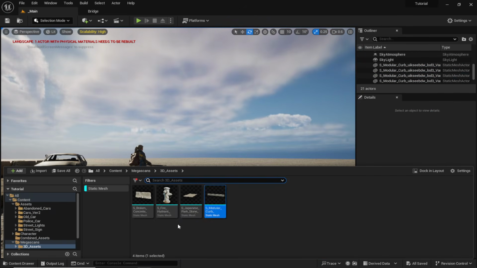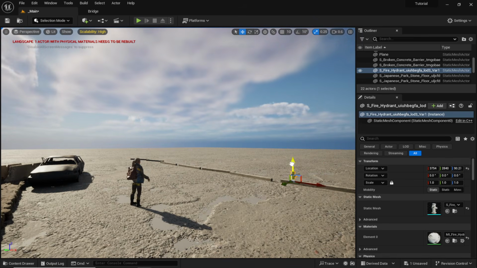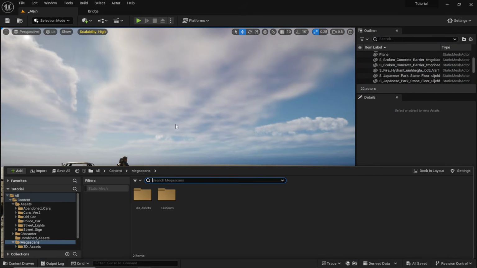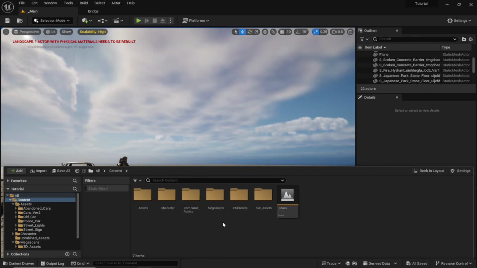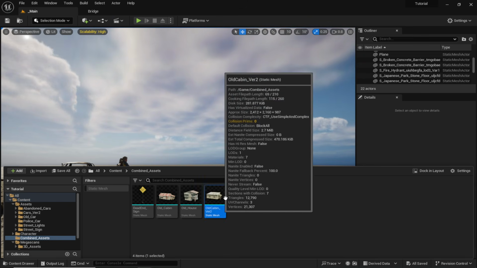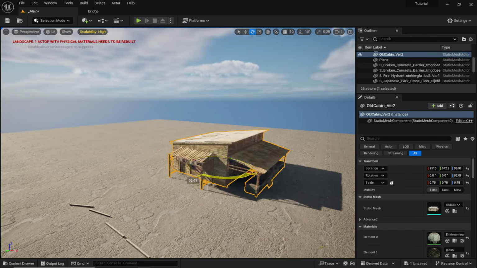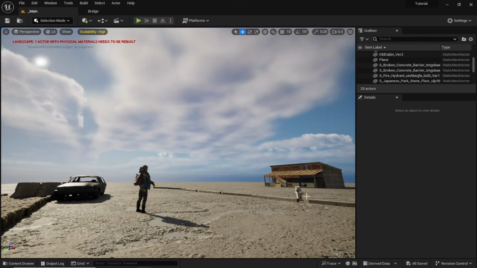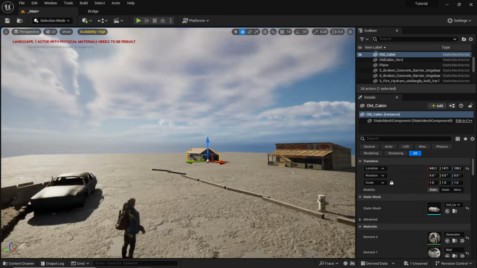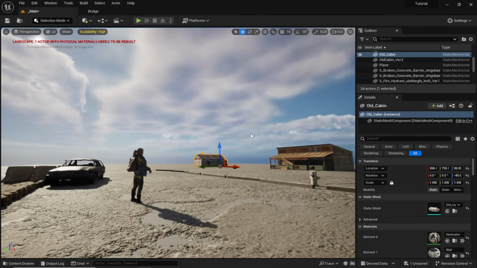It looks great. Now let's just drop this fire hydrant over here. Okay, now let's start placing the cabins. So I'm gonna go to combine assets, and I have this old cabin. I'm gonna place it over here. Now let's start placing the second old cabin, this one, and rotate it like that. It looks great over here.